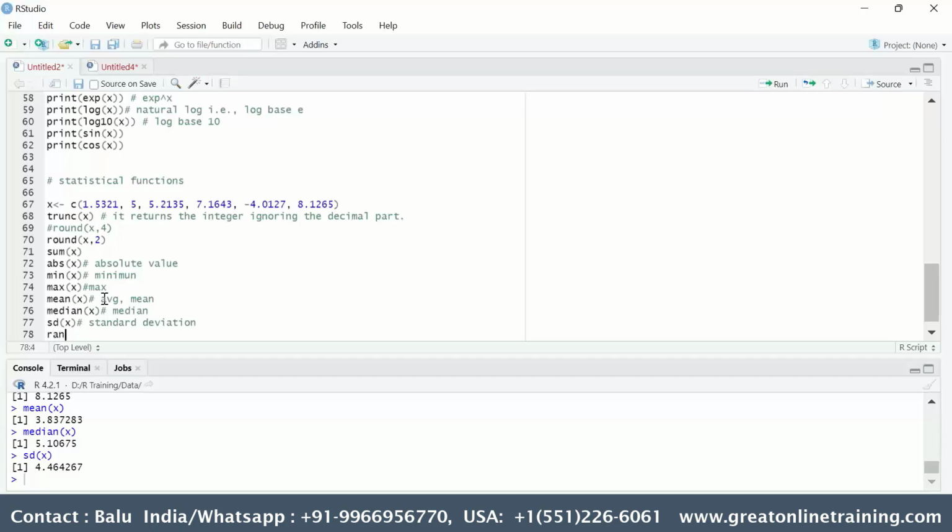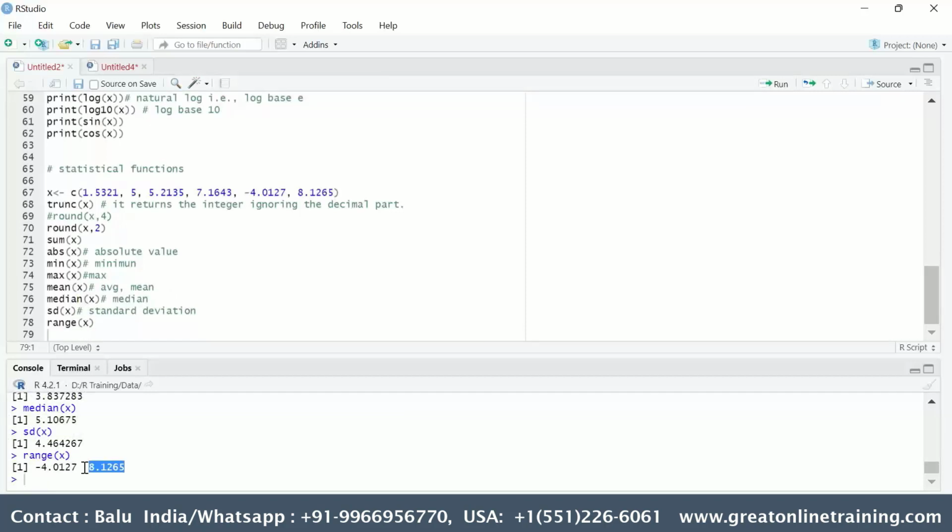Right, then there is one function, range, so it calculates the range. Right, so range is basically a combination of two functions: this is minimum and this is the maximum, right? So it runs minimum and maximum together. If I run the minimum one, see this is the minimum, and if you see the maximum, the maximum is 8.1265, right? So range is basically a combination of minimum and maximum, right?